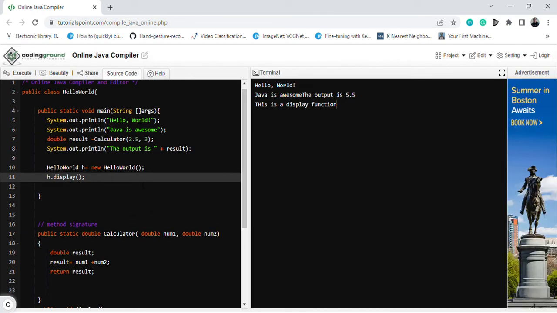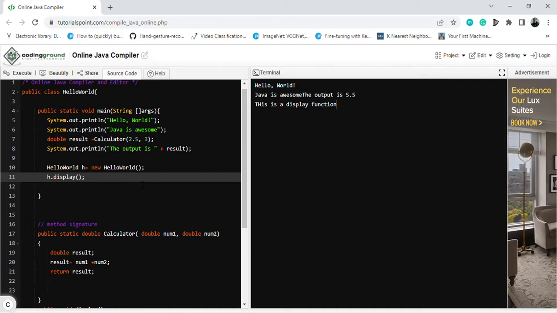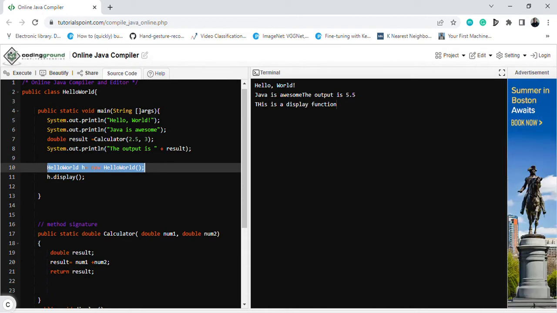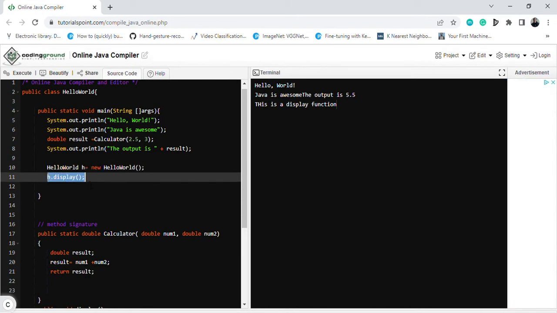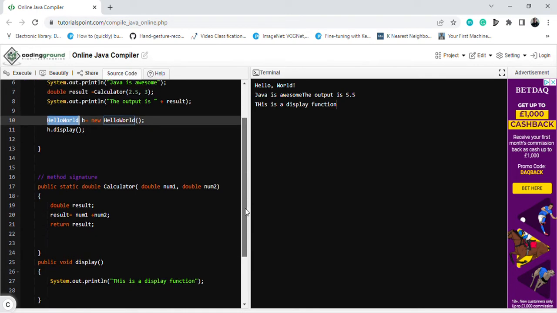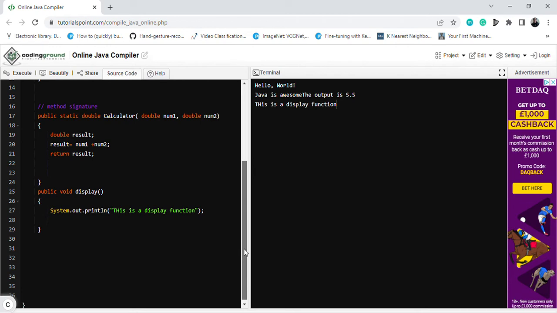in Java in your main program. You need to have an instance of a class in order to call that function. So I simply created here an instance of a class. The instance of my class name is HelloWorld. The way you create an instance of a class, or an object of a class, is by the new keyword. After creating the object, I can call the function, right? So this is the difference between your static and non-static functions.